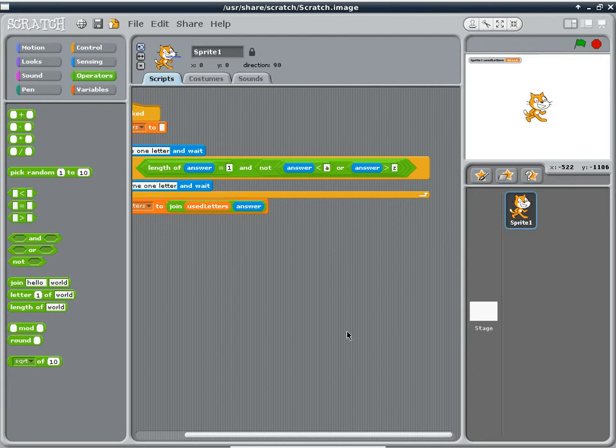No. Well, let's think about what happens if the answer is 0. If the answer is exactly 0, the length of answer will still be 1 because it's just one single digit, right? So that part is okay. 0 is less than the letter A. Do you think that's true? It's actually true.